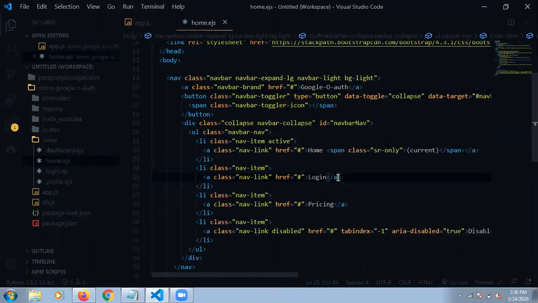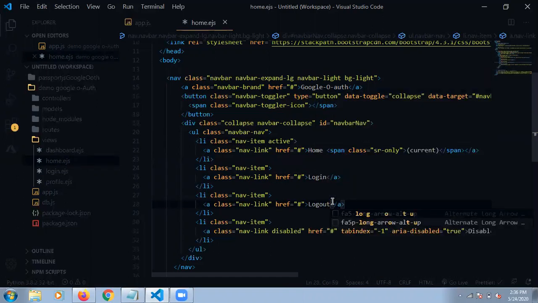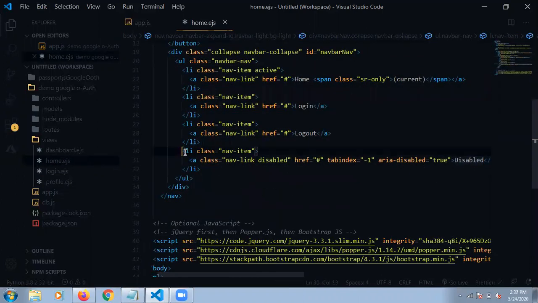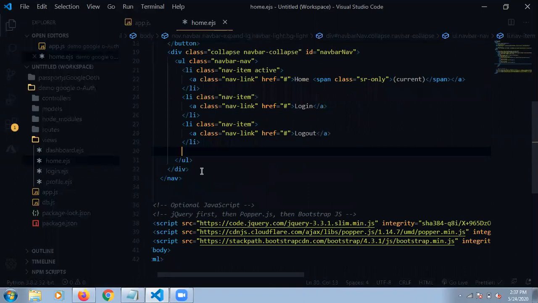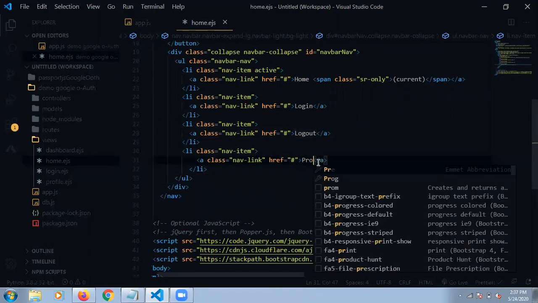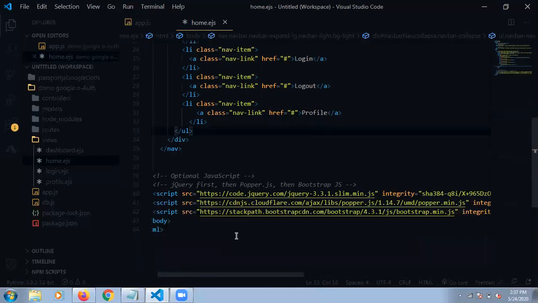Okay, it's login, and this is logout. The last one is profile. We are not disabling any button; we don't use any disable button. We are just copying this list file, pasting it here, and changing it to logout and profile. Okay, fine. So everything is fine.